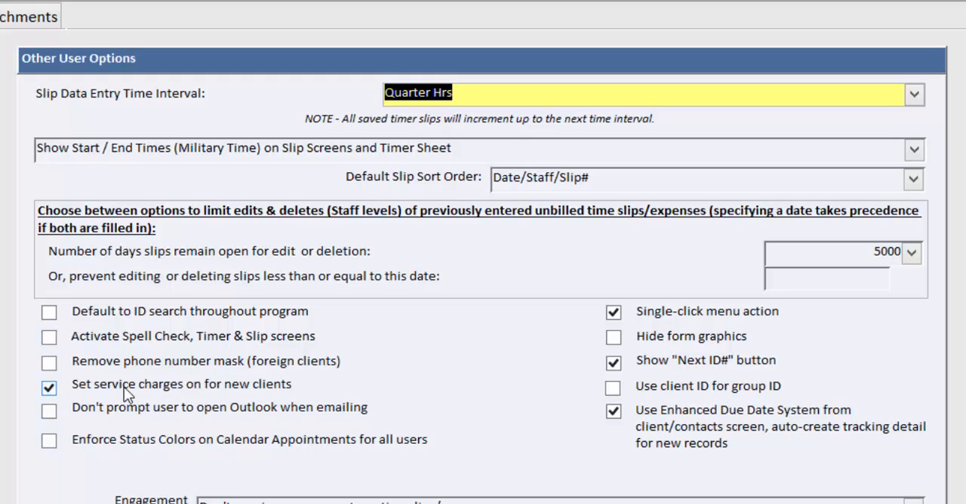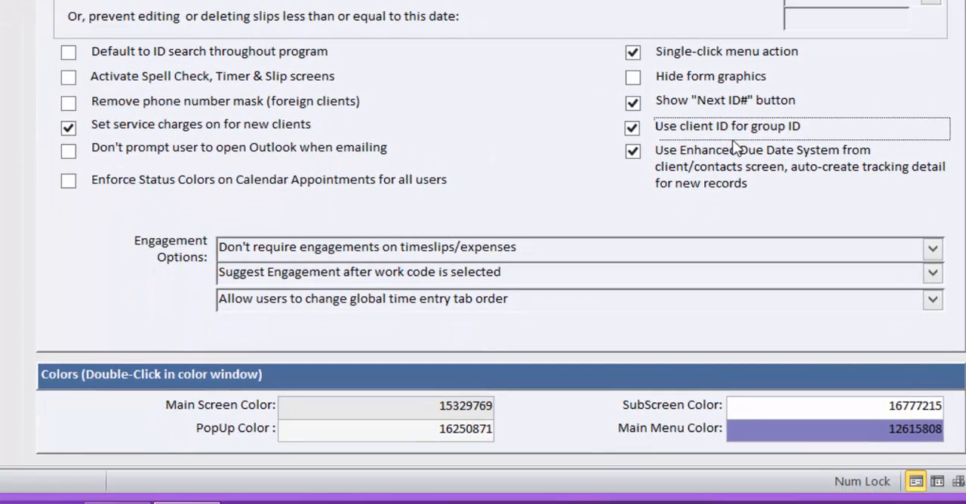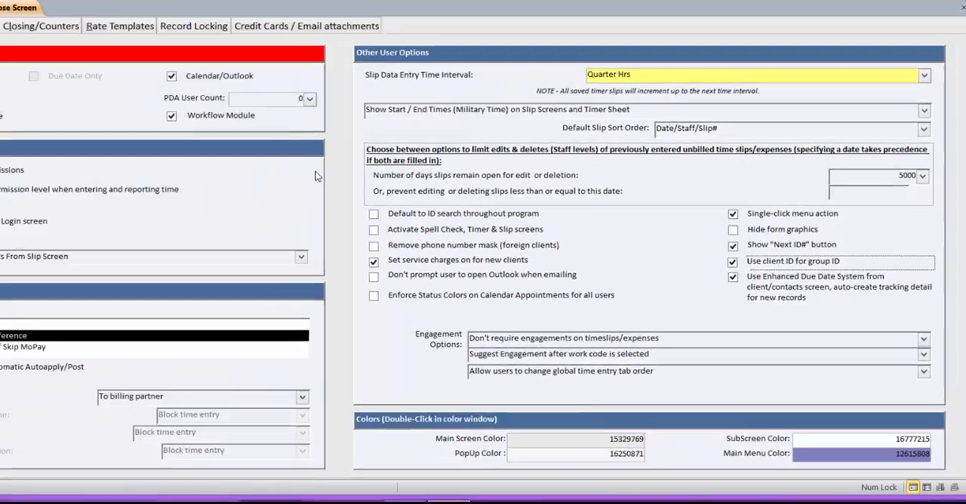I do have set service charge on for new clients. On the right-hand side here, I do have also show next ID button so that I can let the program auto-create client IDs for me. And I'm going to set the use client ID for group ID by default if I don't specify a group ID. And I also have it set to use the enhanced due date system from client contact screen if I have the due date and workflow management modules. There's some other options here for how engagements are handled, and you can change some of the color scheme in the program here if you want to.